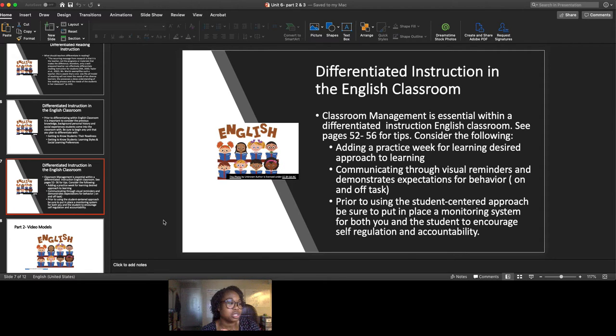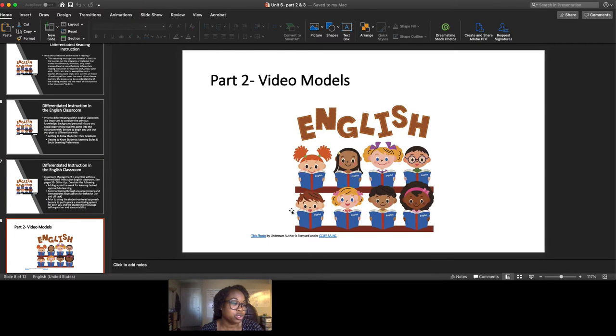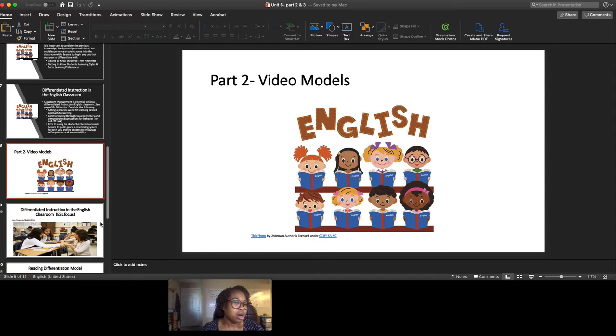And then prior to using the student-centered approach, any one you use for differentiating, which is common within English settings, especially with a large number of people in your classroom, be sure to put in place a monitoring system for both you and the student to encourage self-regulation and accountability. So each student should have their own responsibilities and roles within whatever you choose to differentiate, and they should know that there is something that's due at the end of the class period.